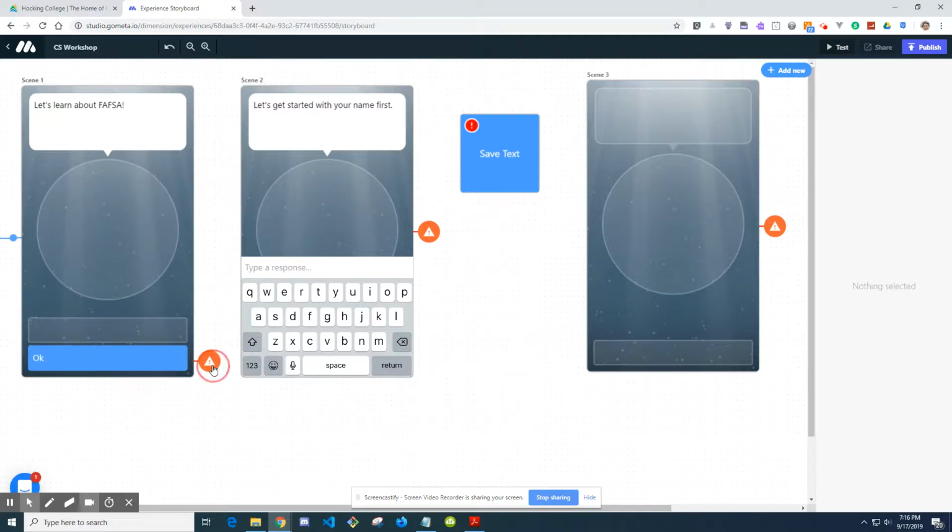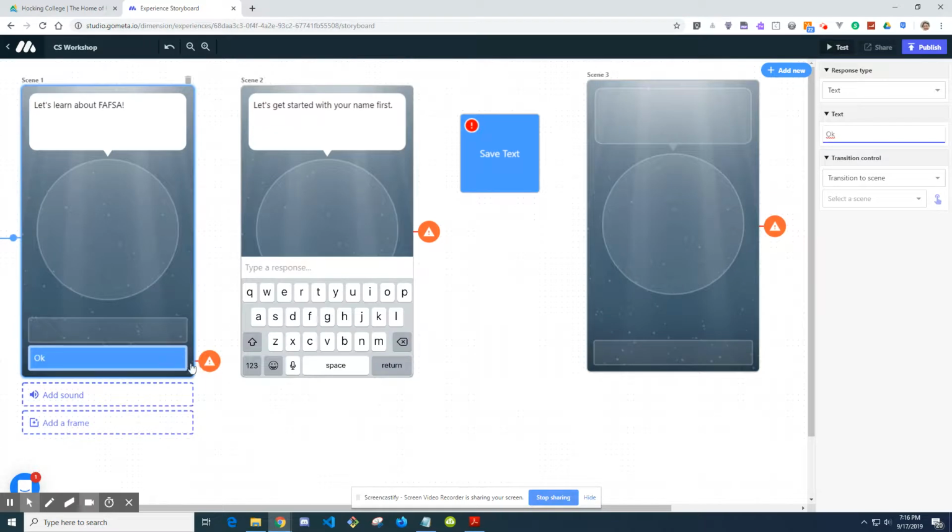We're going to click on this little orange button that's related to this OK button right here. And on the right hand side, if you hover over under transition control, you'll see that little finger with the blue circle. You click on that, and you click on the scene that you want it to go to, which is scene 2. And this orange circle now turns into a blue arrow, and it tells us we're going to this scene.